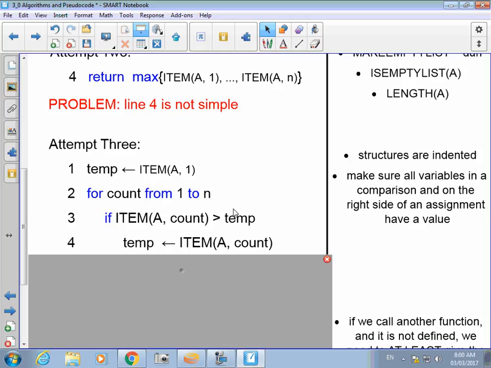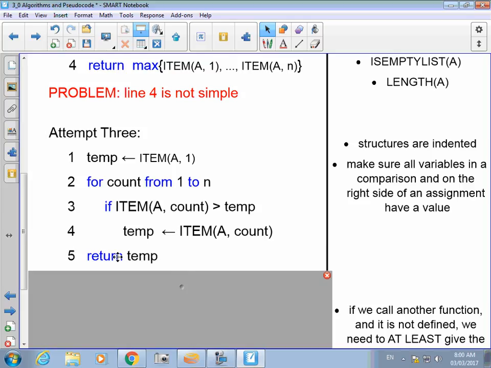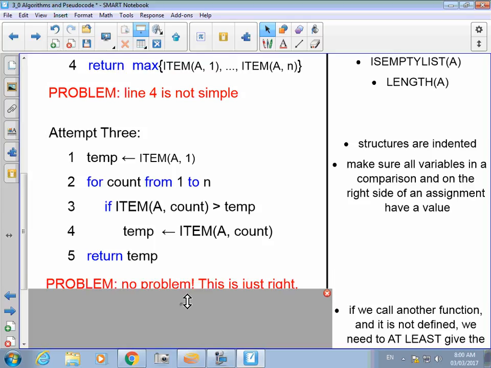And notice I've indented the if structure as well. All of these are simple. You say, well, Mr. Restall, this is depending on the length of the array. Well, that's true, except each time that that's executed, that's a simple task, right? It's only moving count up 1, it's checking a condition, that sort of thing. And then at the end of all this, we're going to return temp. That's it. What's the problem with this one? Well, there is no problem. This is a pretty good little pseudocode.